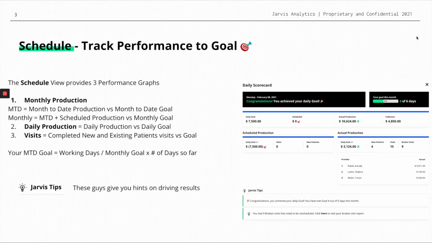The daily production graph shows your daily production for the next 7 days compared to your daily goal, allowing you to see which days need the most attention. The visits graph compares your completed new and existing patient visits to your goals. Anytime you see the little Jarvis tips light bulb, pay attention. These guys are giving you hints on how to drive your results throughout the module.